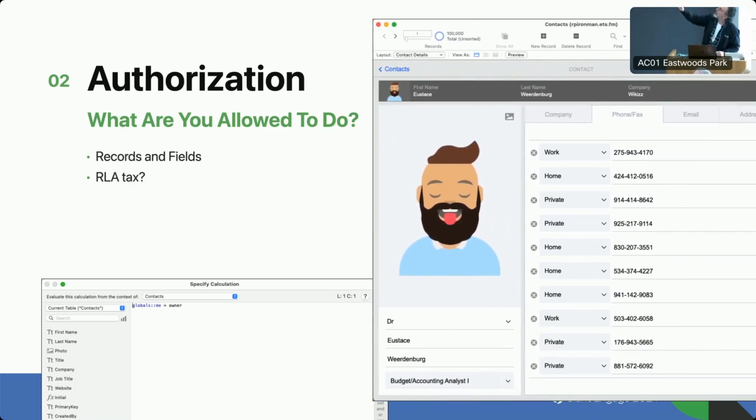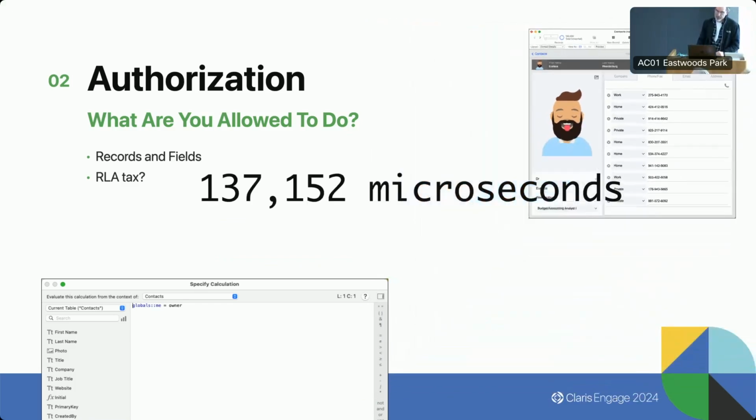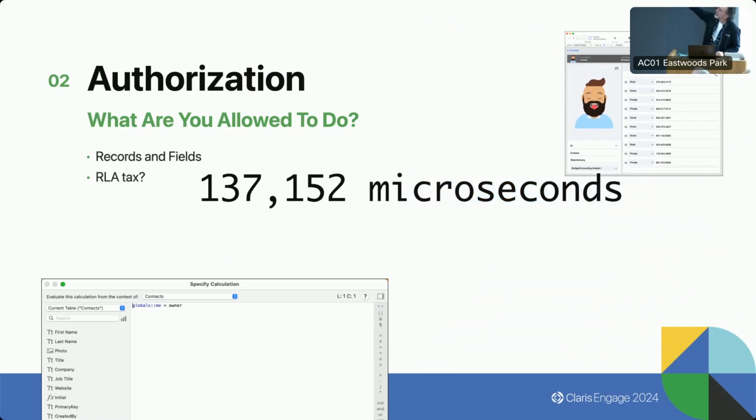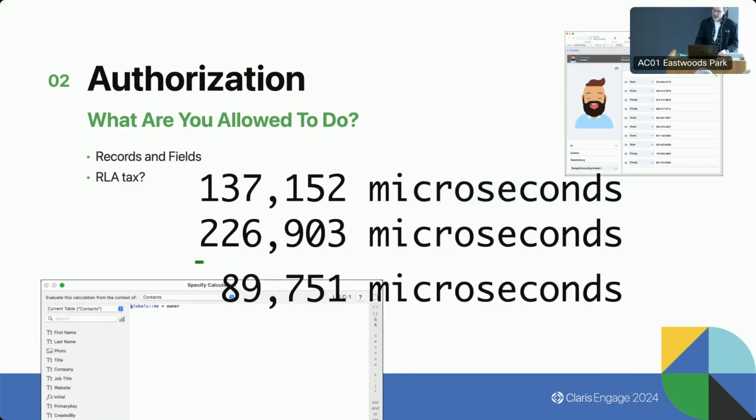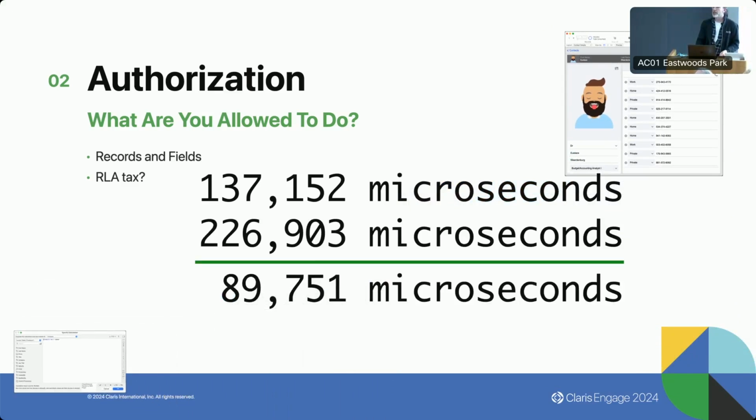If I have a solution like this one, I have 100,000 records in that table with many hundreds of thousands of related records. And I show that one record, right? It has something like 100,000 related records. If I don't use record level access, that layout gets rendered in 137 microseconds. If I use that same calculation that I have, it's a very simple calculation, right? It's a simple check if I'm the user that created that record. Then it takes 227,000 records. So that's a difference of some 89,000 microseconds. That's the tax. Again, it's a simple calculation. So the more complex your calculation, the bigger the tax is going to be.